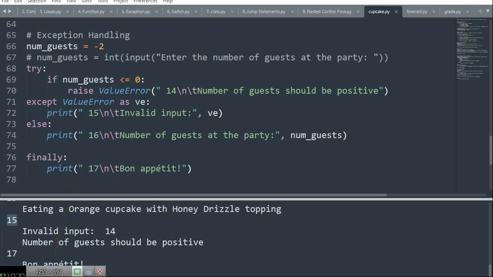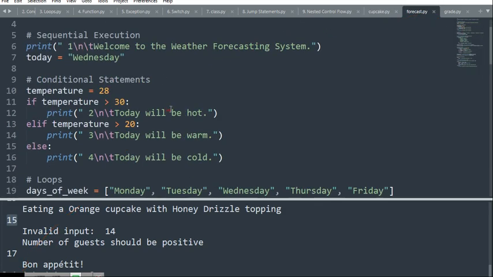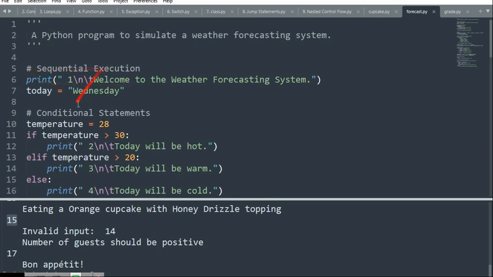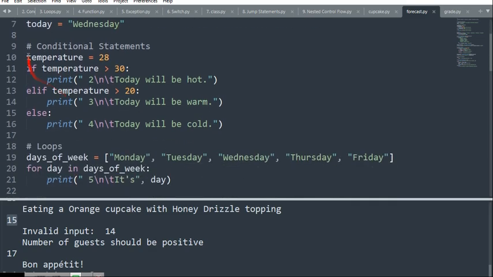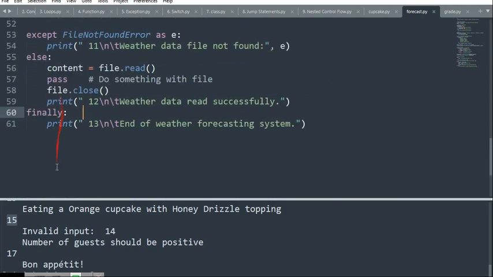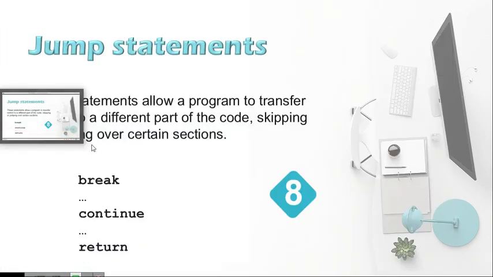And we don't have much time to explain this another program. Here we have another program to forecast weather. You see, we have all these structures.